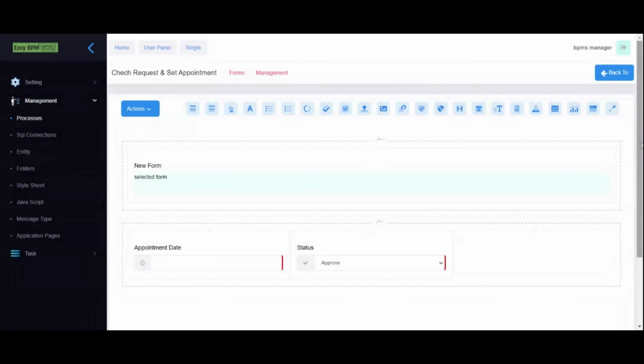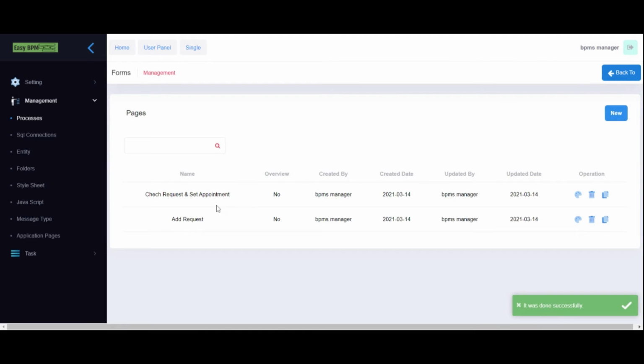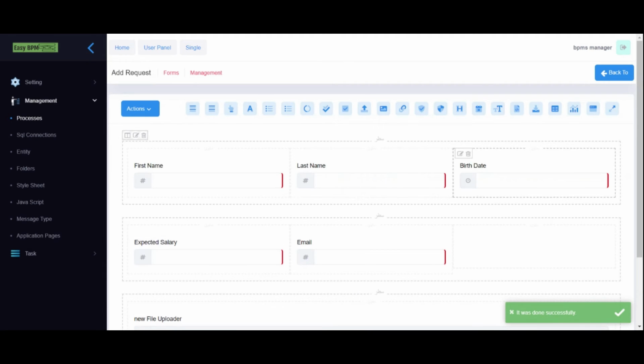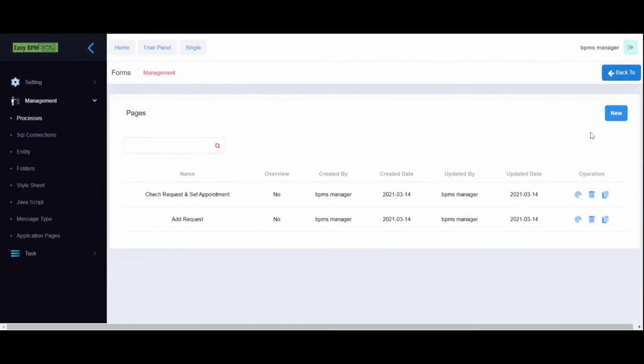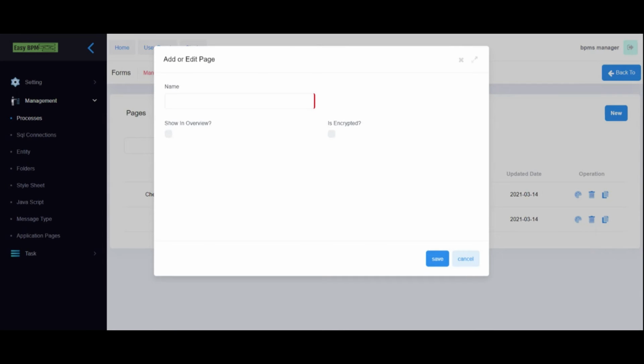Okay, I will save this form and I go to the next form. I will check it. Okay, I save it. I will add the last form. As you can see, I check it showing the overview. I will show you what it is.